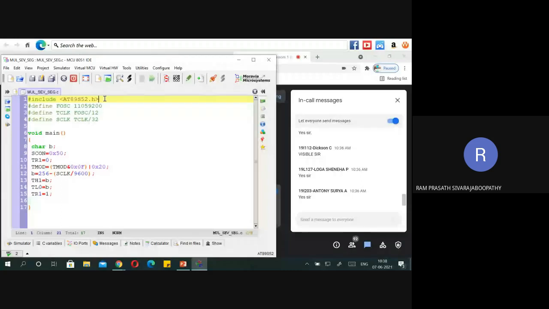What about the second line of coding? Second line la enna pannirukkom? As defined FOSC space 11059200. What we have done in the second line of the coding?